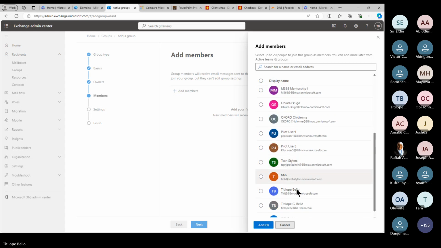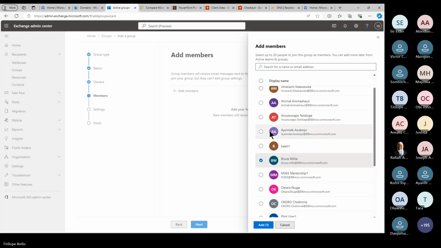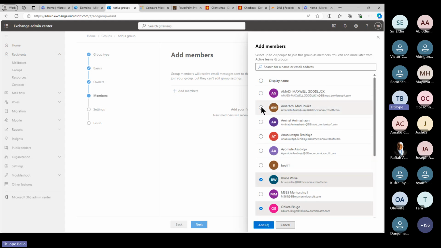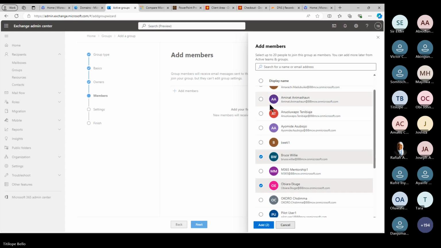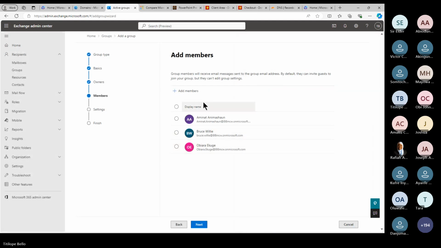How many users do we have here? Let's pick people who will start receiving email, and okay, let's just pick test. Right. Okay, so I'll click add. So anytime they send email to this group, all these members will receive it directly in their own inbox.